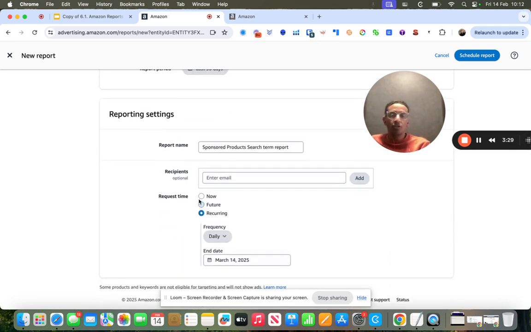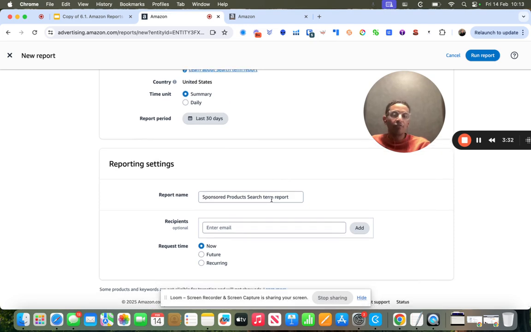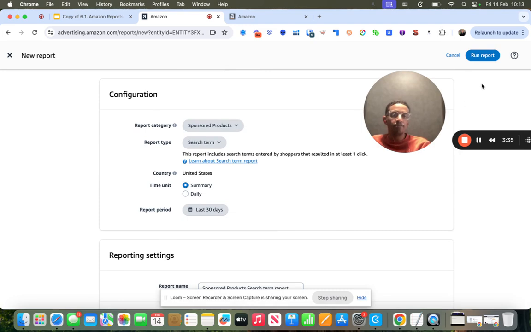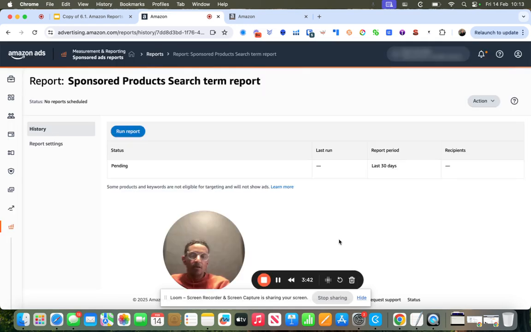Once you've selected what you're looking for, if you want it now, for example, you can just select run report. If I just go to last 30 days and click run report, on this page you just have to wait some time for the report to be done. It could take just a minute or two. It doesn't take that long. Once you refresh the page, you will be given the option to download it. Once you download it, you can open it in a Google Sheet and work through it. In the next video, we'll go over how you can look at a search term report, how you can pick out the information you need and make some changes.